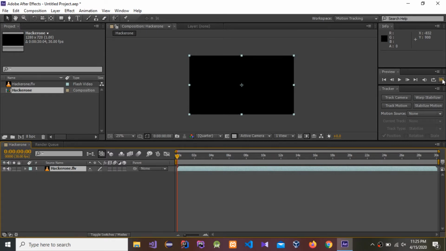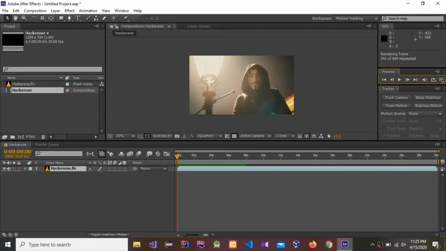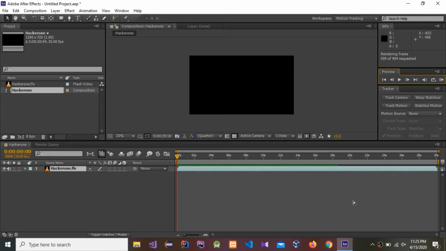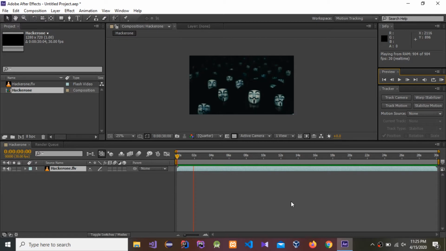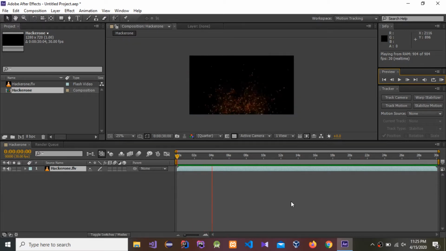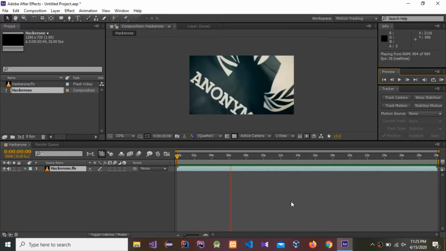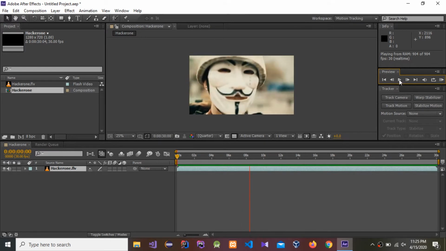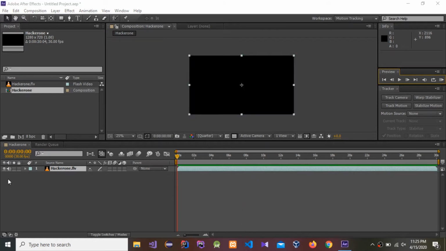Now I'm going to RAM preview it. After RAM preview, you can see the mp3 music. But now I'm going to mute this music in here.